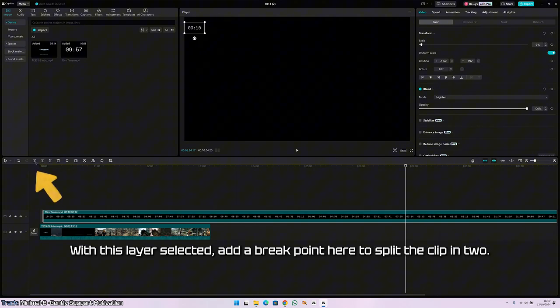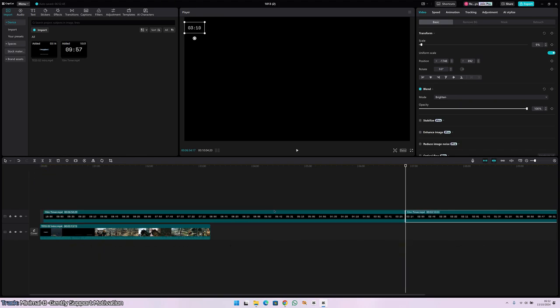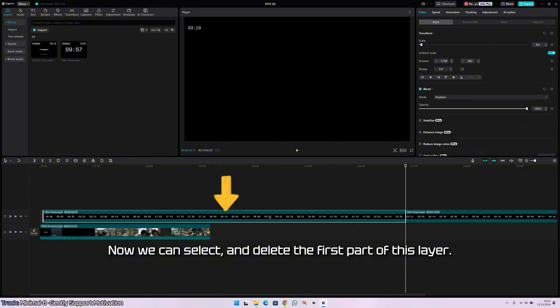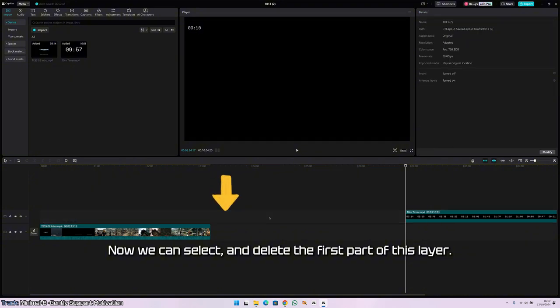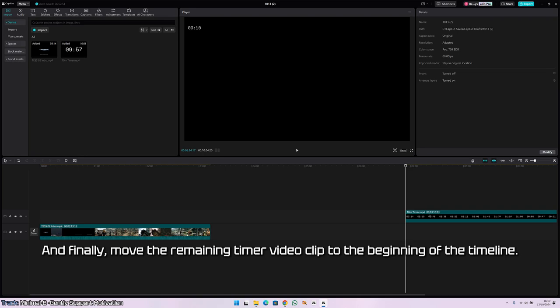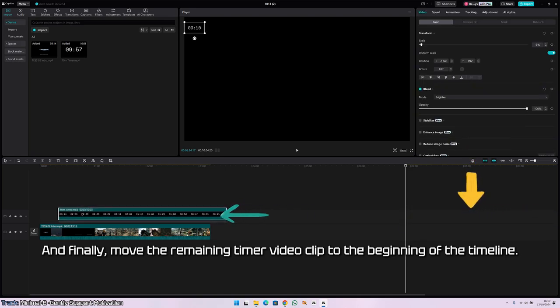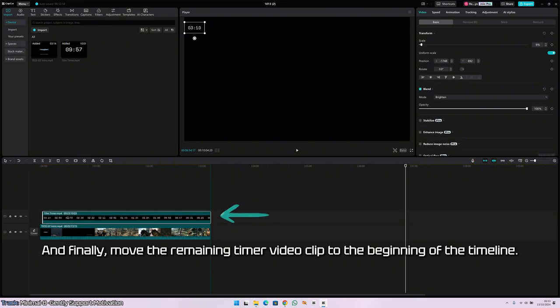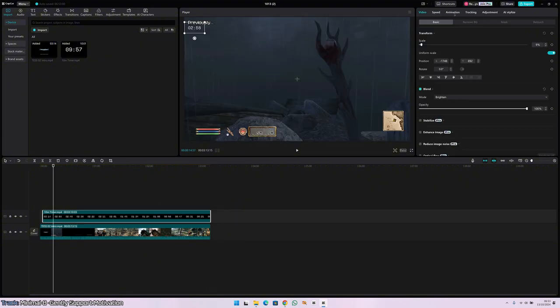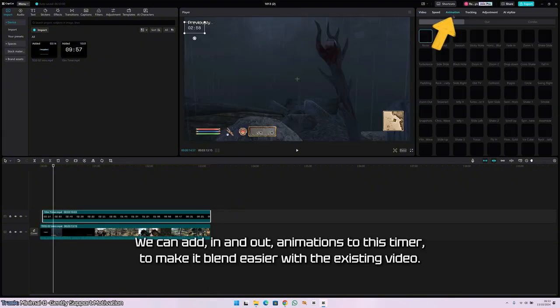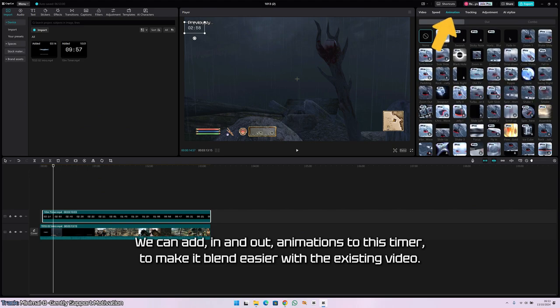With this layer selected, add a breakpoint here to split the clip in two. Now we can select and delete the first part of this layer. And finally, move the remaining timer video clip to the beginning of the timeline. We can add in and out animations to this timer to make it blend easier with the existing video.